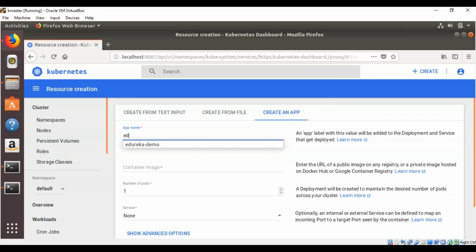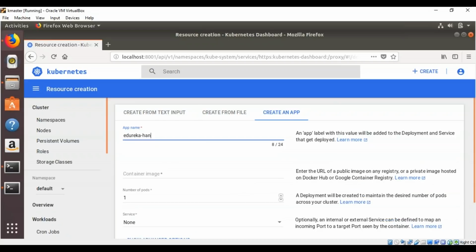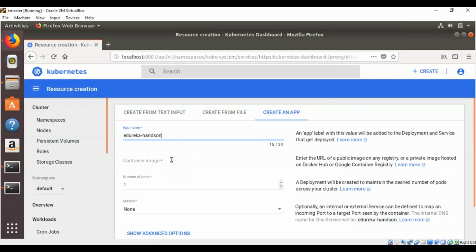So let's say I mention the name as Edureka hands-on. All right. And then coming to the container image. The container image is basically the URL of the public Docker container image on a registry or a private image which is hosted on the Docker Hub or a Google Container Registry. So let me type in the container image. Suppose I type in Nginx container.